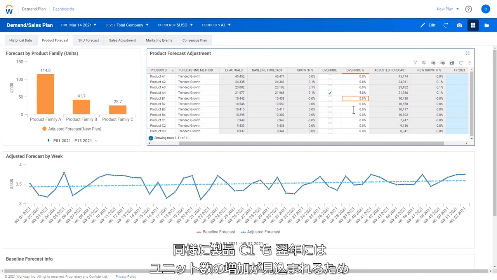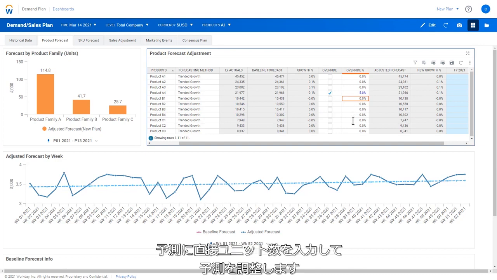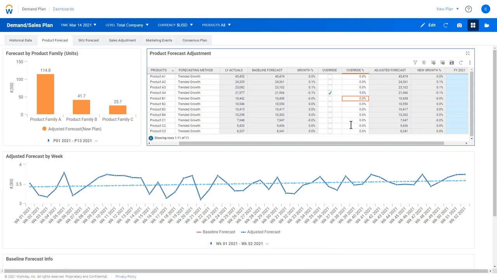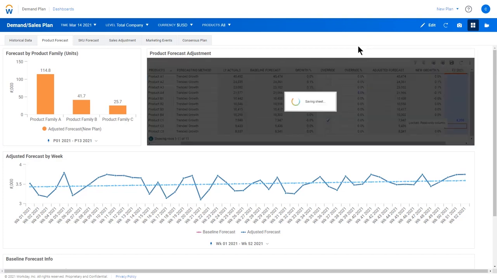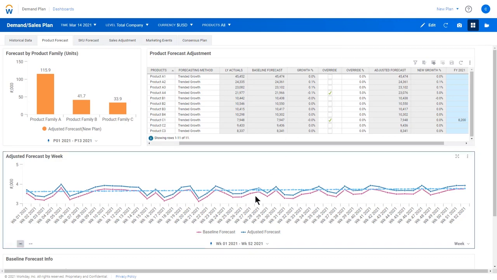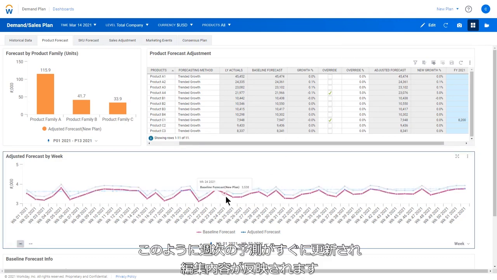Similarly, product C1 is also expected to increase units next year, so we'll override the forecast by entering a direct number of units in the forecast. Notice the weekly forecast is immediately updated to include our edits.